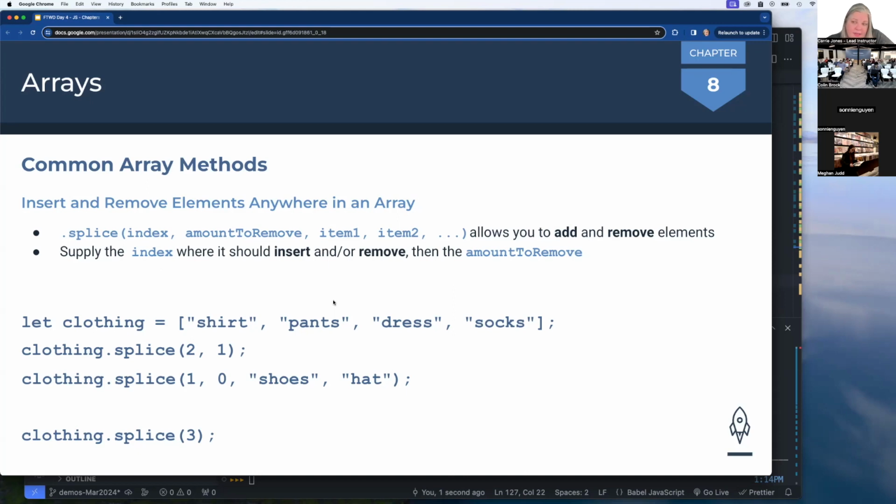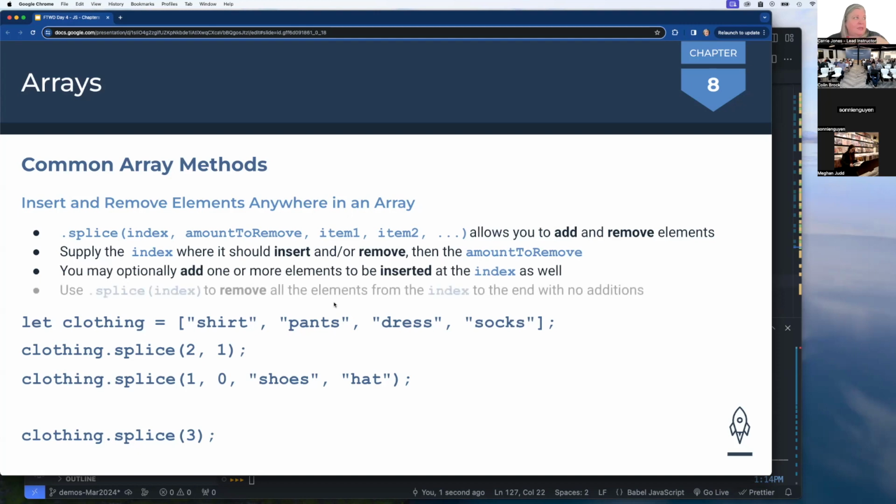So that's not an index. The amount is literally the number of elements that you want to remove at that point. And then if you want to keep going with parameters, you can also add items in that could then be inserted at that same location where that thing that was removed used to be. There are ways to go about using these in different combinations. So let's look at that. And if you want to remove everything from one spot to the end, you can do that with just giving it the index, the very first one.